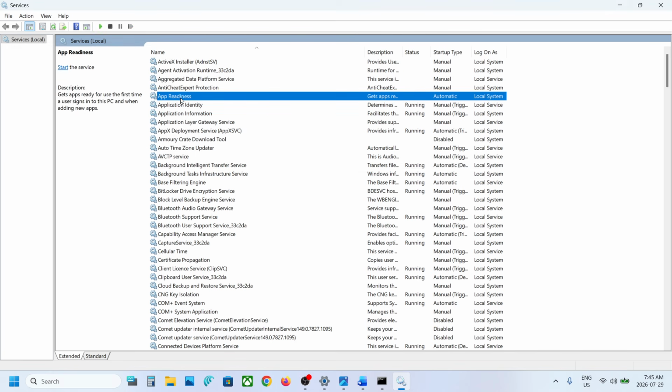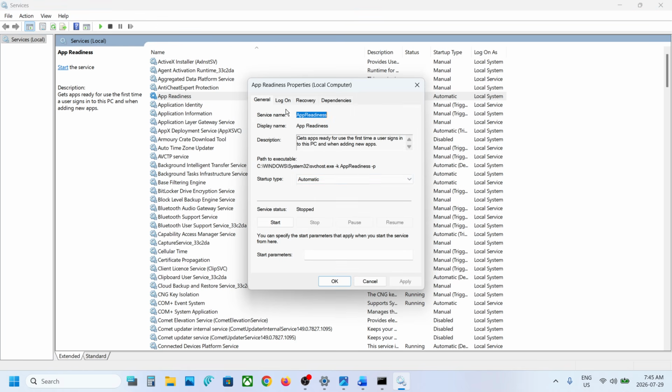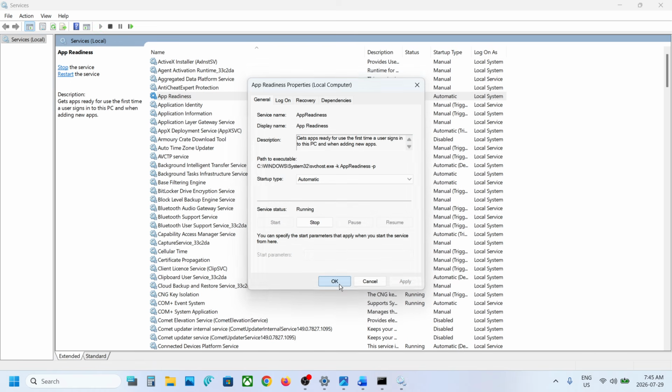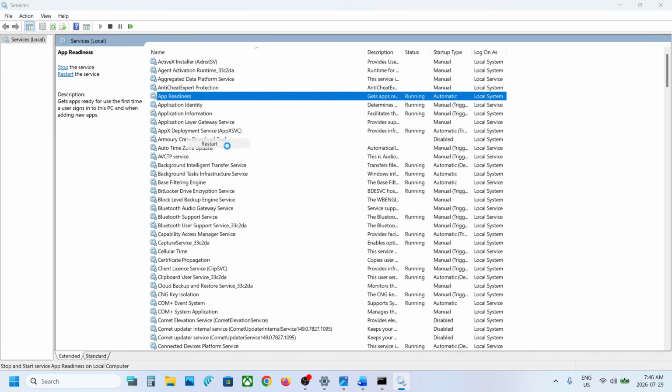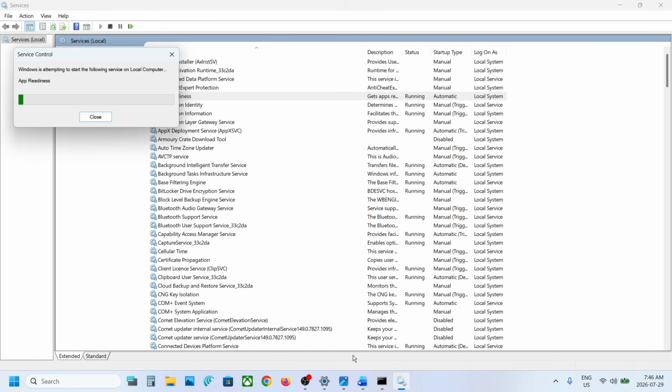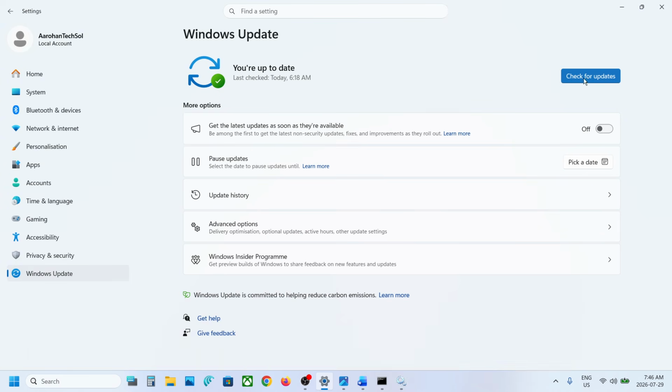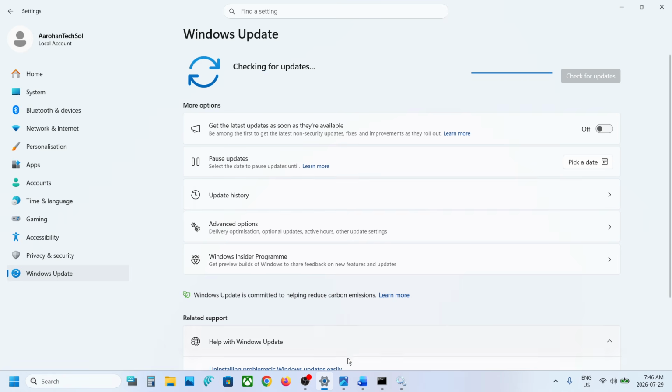Now find app readiness, make a double click on app readiness, again set this to automatic, apply, click on start if highlighted, click on OK, make a right click on restart. Once this is done, you can go back. If you see retry option, you can hit retry and then try to update your Windows once again.